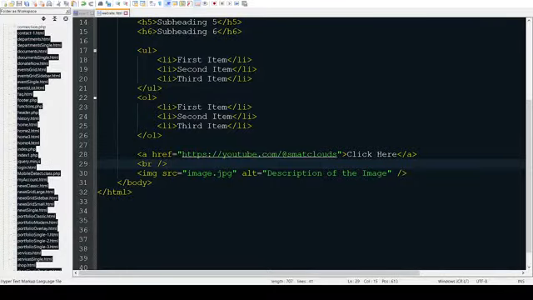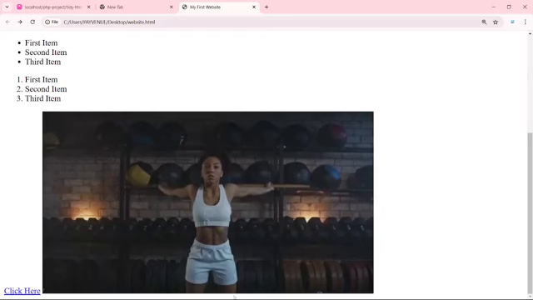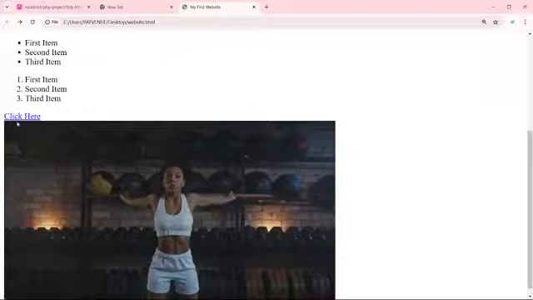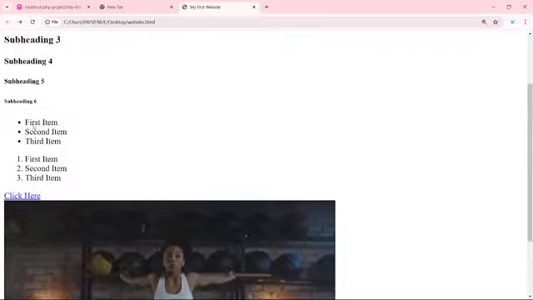So if I come back here and refresh this file now, the image comes down and the break, and the click here, which is our anchor tag, stays at the top. So that is also how you create a break. Now if you notice, it just pushes this image to the next line. It doesn't create a paragraph.